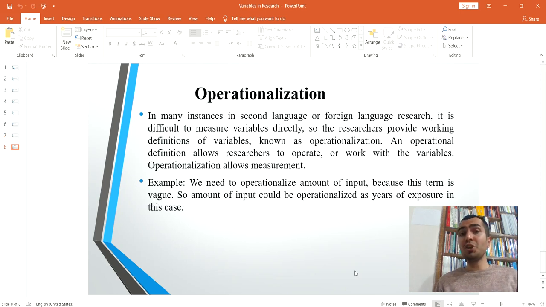The last key term, it's not a variable, but I wanted to mention it, is operationalization. You know, in many instances in second language and foreign language research, it is difficult to measure variables so directly. Why is that? Because the researcher provides a working definition for them. Otherwise, it can be impossible to define them. An operational definition allows a researcher to operate or work with the variables. Operationalization allows measurement.